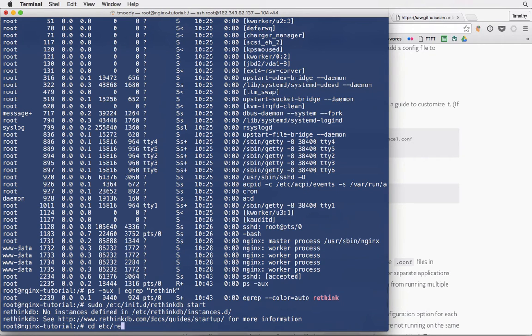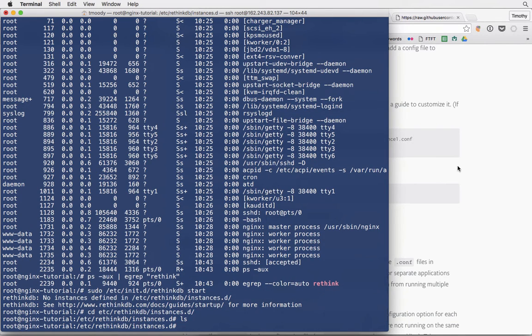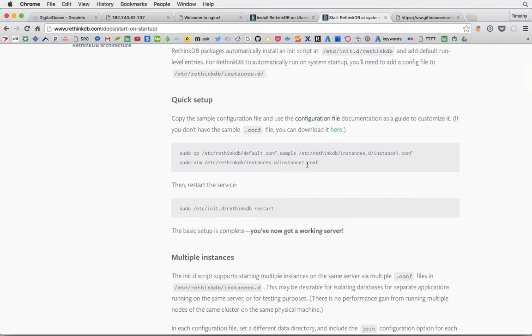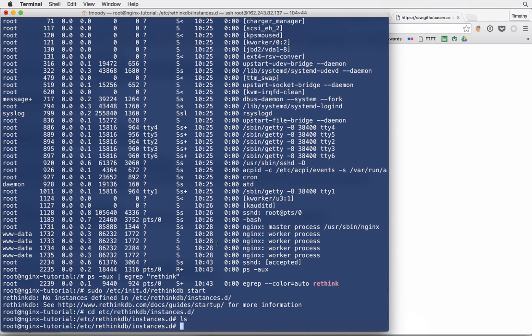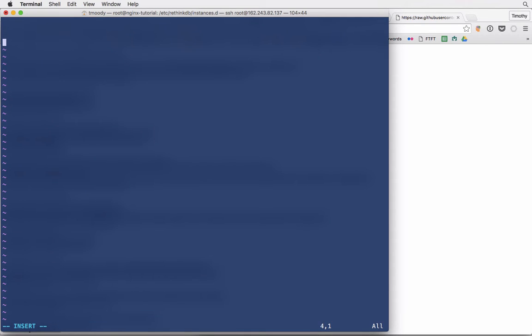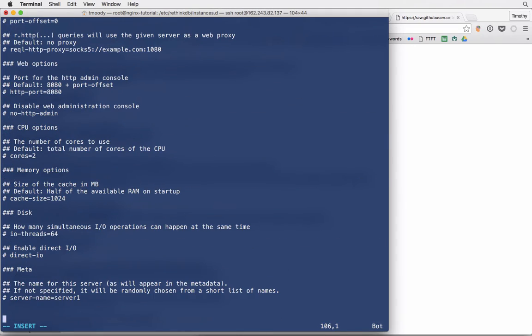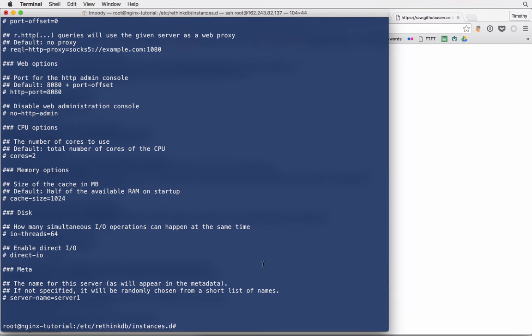etc RethinkDB instances. Let's see what's going on in this folder. Nothing is going on. So I guess we want to create a file called instance1.conf. Let's make sure that's what they call it here. Default.conf. Alright, so let's just call it instance1.conf. Let's go ahead and paste the default. I don't know why they make you do this. It seems like they could just provide that for you anyways. Let's make sure our file looks good. Looks good to me.